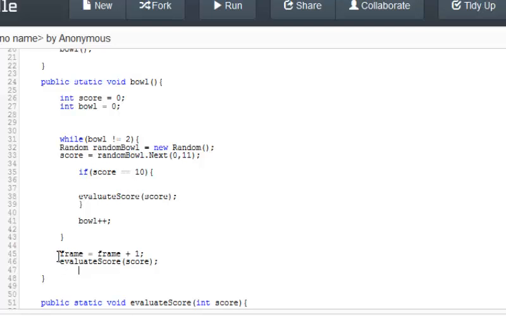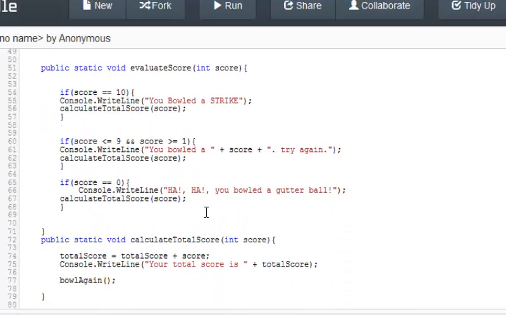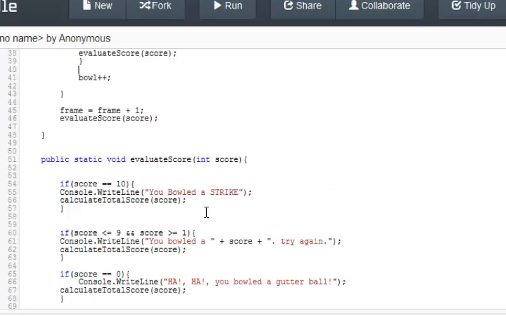And I need to go ahead and adjust the frame here so that we're counting also here, because once this is done, it's going to leave the while loop. So we want to make sure that we are iterating our frame. We're counting our frames, so that will count as a frame. All right, so the next thing we want to do is adjust our calculate total score method.